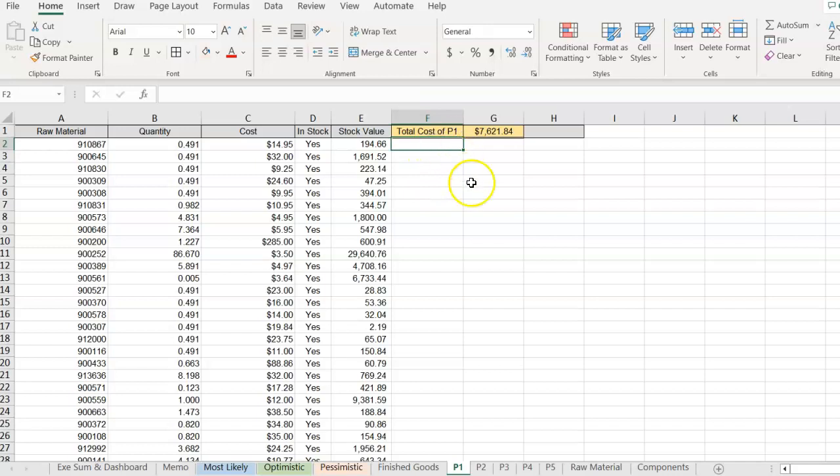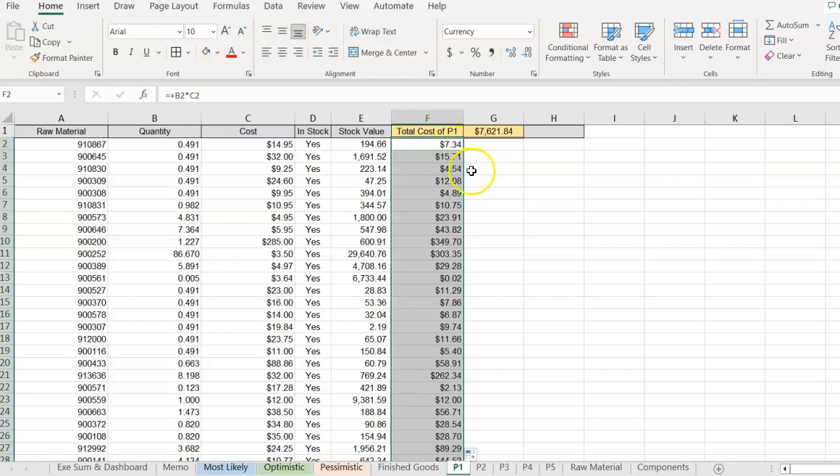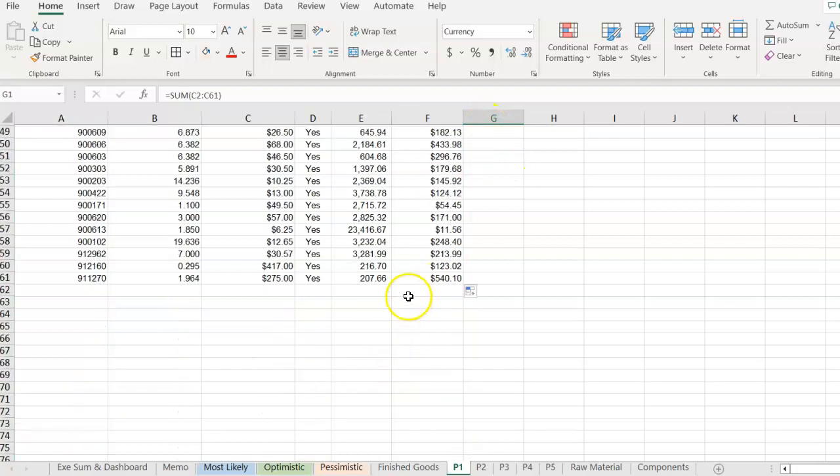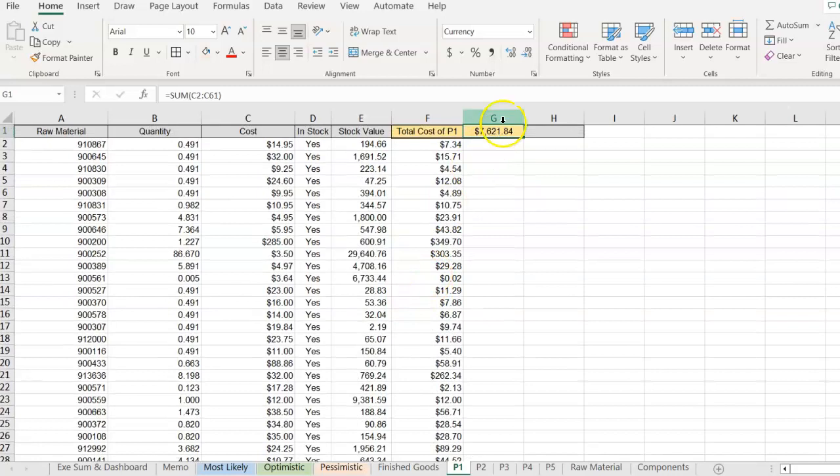So now the cost of P1, let's figure this out. So this is going to be the quantity times the cost. Oops. We're going to use, again, the quantity times the cost. Okay, so I'm going to copy this down. And this already has a sum range, and I'm just going to check that. Yes. So then you have, this is the cost of P1.